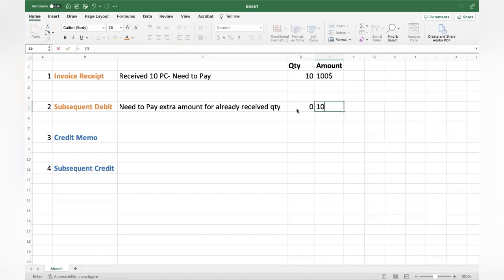Amount $10. So you're not creating any extra quantity, just whatever is in the purchase order document, the same 10 quantity you're going to give. So there is no extra. I can say 10 plus 0. There is no extra quantity, the same 10 you just give.